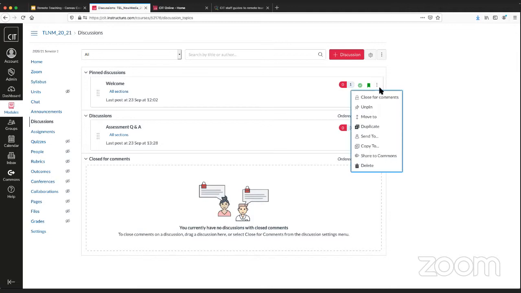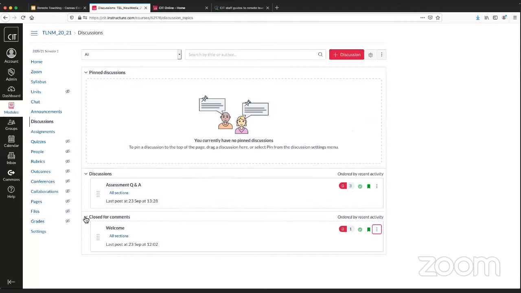The other thing you might have noticed in that little sub menu was you can close it for comments. So if you feel like it's run out of steam and you want to archive it, I suppose, you can click on close for comments, and it will unpin it as well. That puts it down into this archived section for the students. So students can't add more comments to it, but they can still view it. It is available there for them.